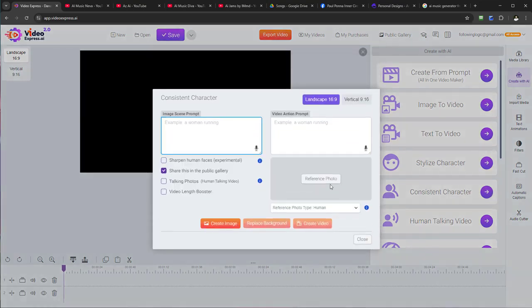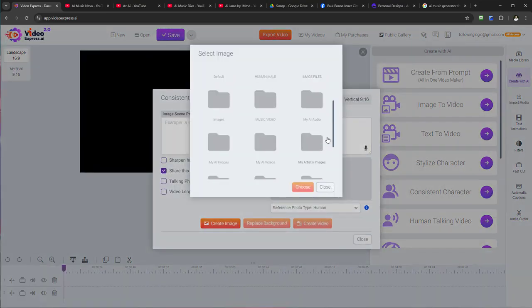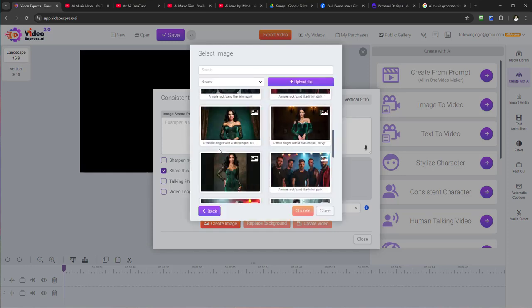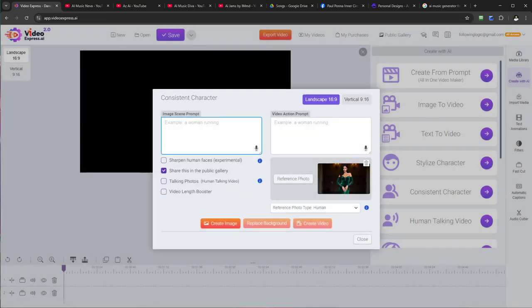Now for this, if I go consistent character, and let's just say I want to create a compilation of different clips, if I go to my images and I select this lady here, that's my reference image. Okay, so I can actually have her playing a flute, as part of my different clips. And for this, I don't need to select talking photos if I don't want to. I can actually make this, but for this I'm not going to do that.